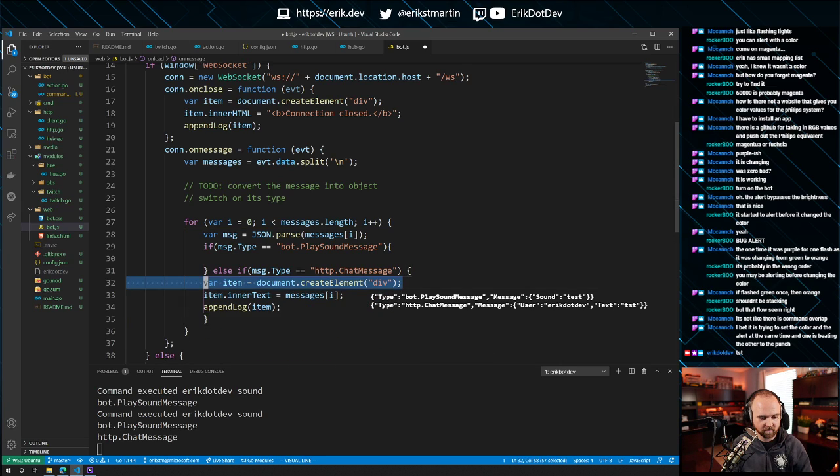So this will be the start of us handling separate messages. We'll clean it up, but we just kind of want to test this out. So now in theory, if it's a bot.sound message, we should be able to hit this logic. If it's a chat message, then we will append it to the logs. So let's see. What are we going to do here?